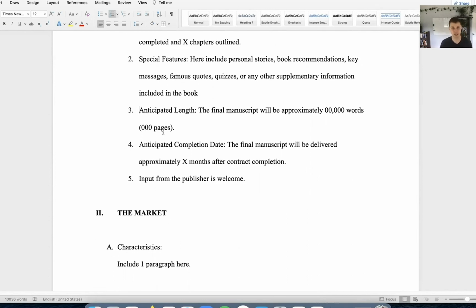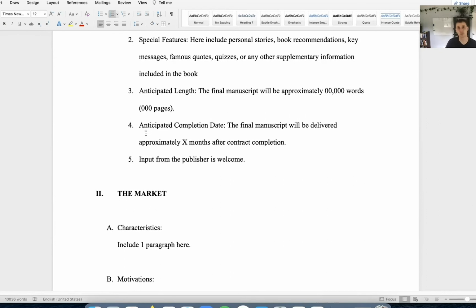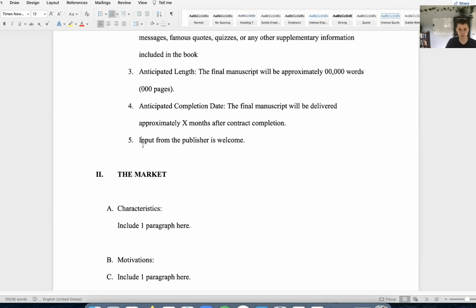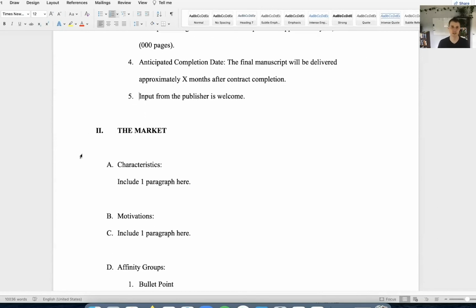Next is the anticipated length. So how long is the book going to be? And the completion date, when is it going to be finished? And then input from the publisher is welcome. It basically says, hey, I'm willing to listen to feedback and change it up and make it better based on what you think makes sense.